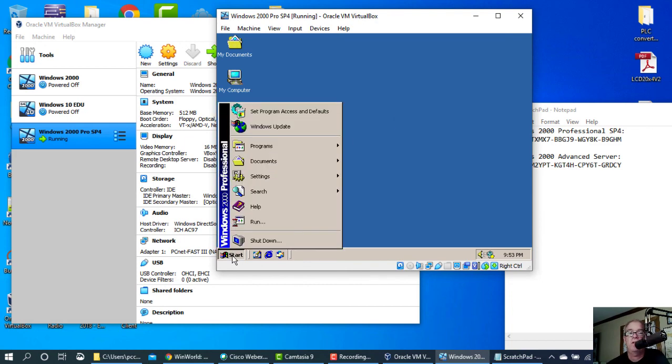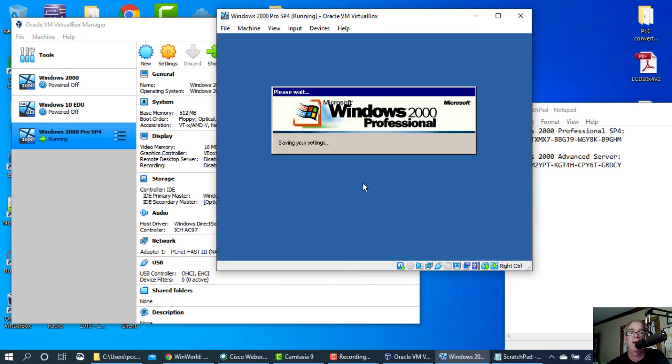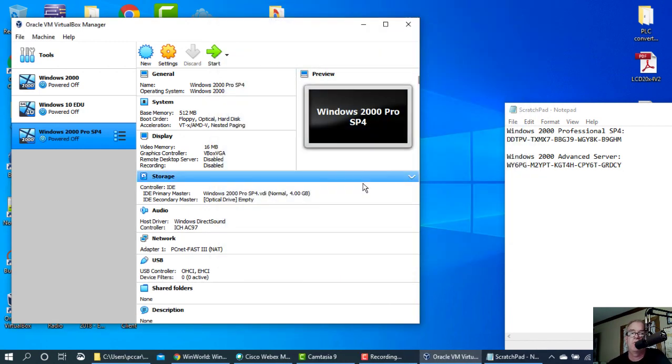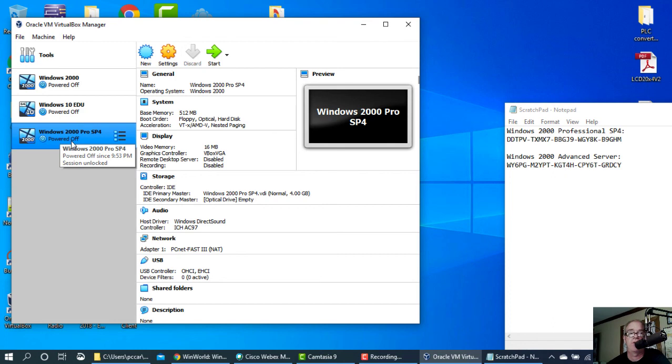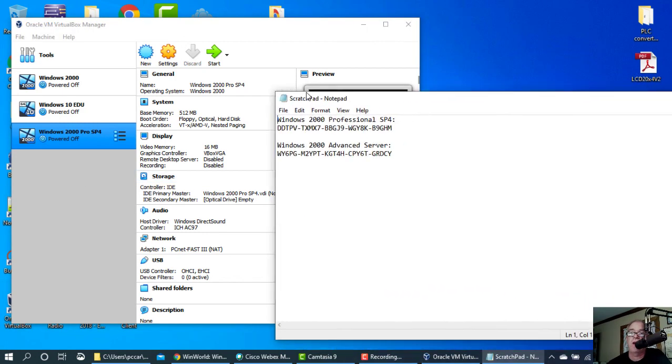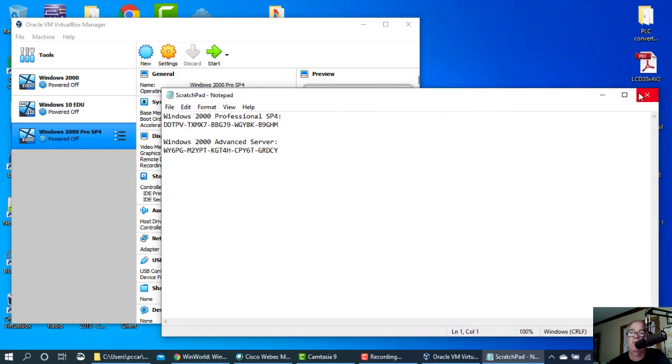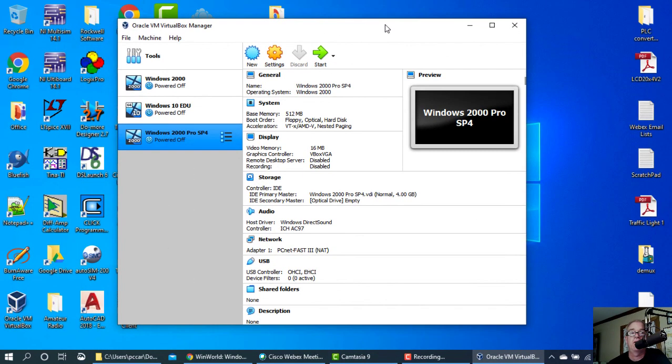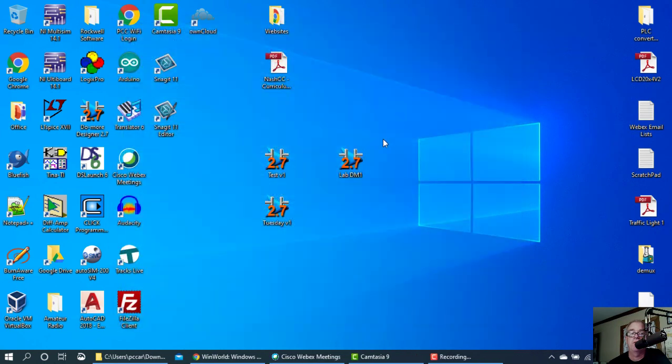So now I'm going to click Start, Shut Down, and that computer will turn off. That window will go away. And now you can see that that particular Windows 2000 is powered off. So that is a tutorial on how to install probably your first virtual machine into VirtualBox. And I am going to close this scratch pad. Don't need it anymore. And at this point, we can close out VirtualBox if we wanted to.